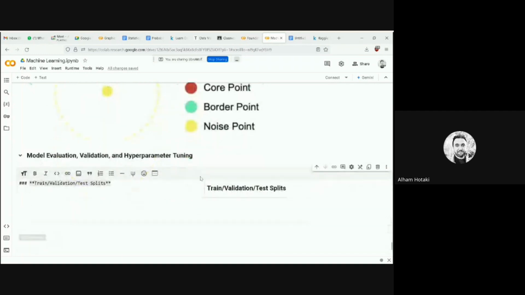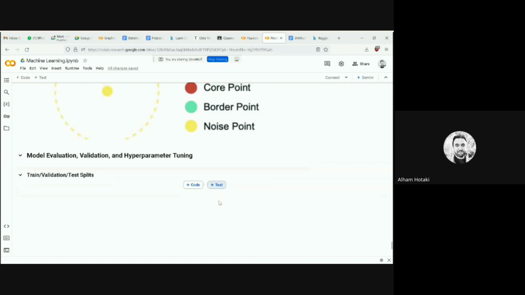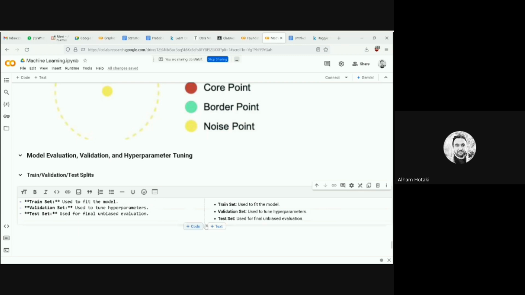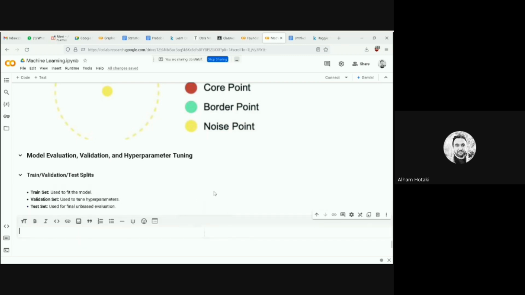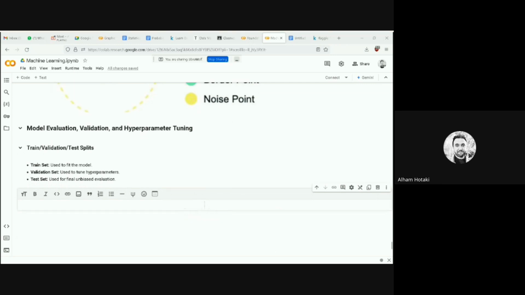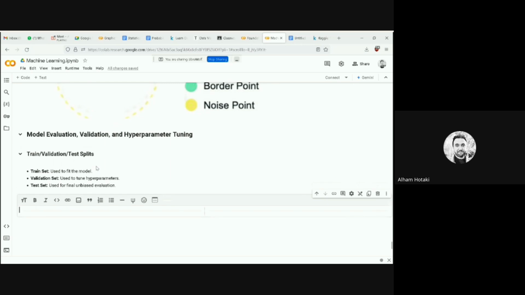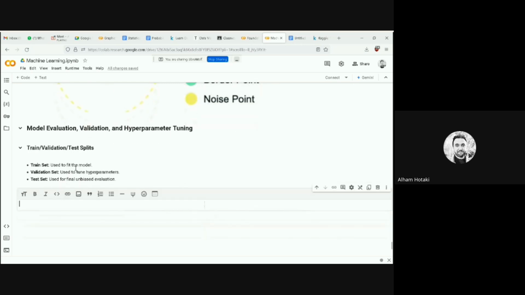understand how the train, validation and test splits work within unsupervised learning. That's very important because you have to understand all those technicalities of what a train set is, what a validation set is, and what a test set is. So actually, the train set is used to fit the model. This is a set of data that we use to fit a model on, it means to train a model on it.